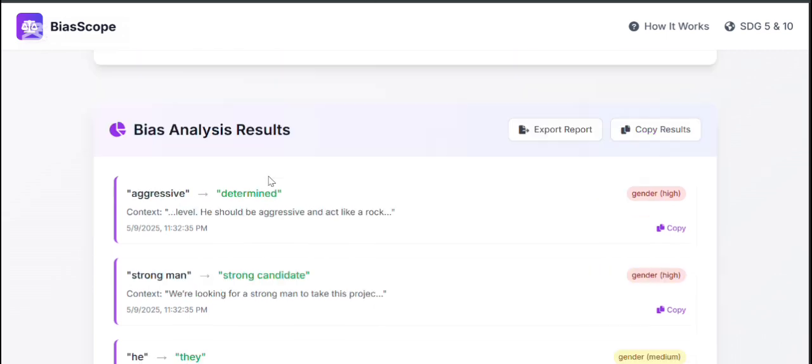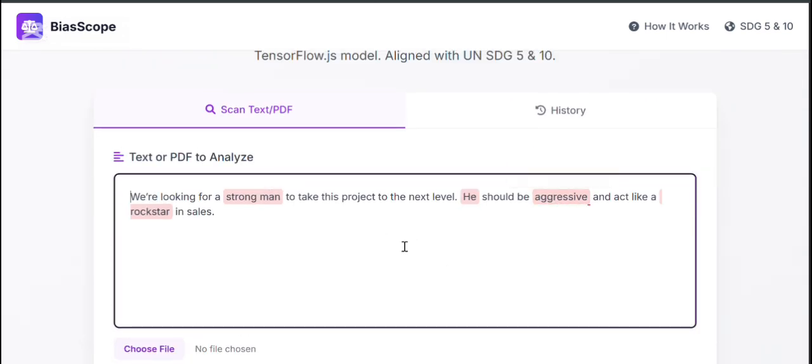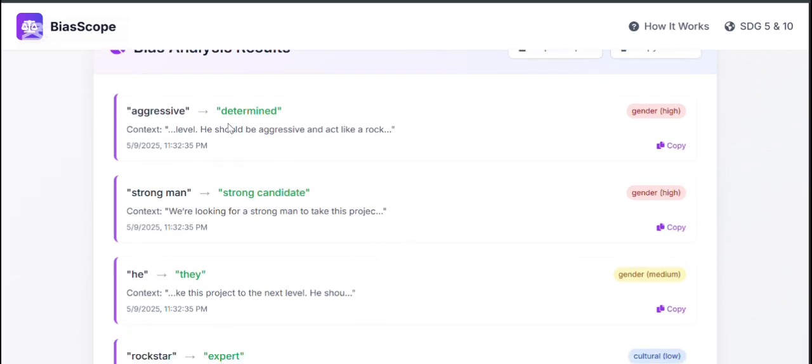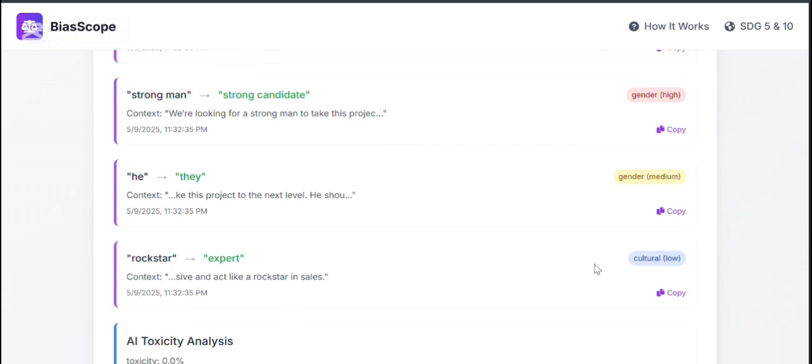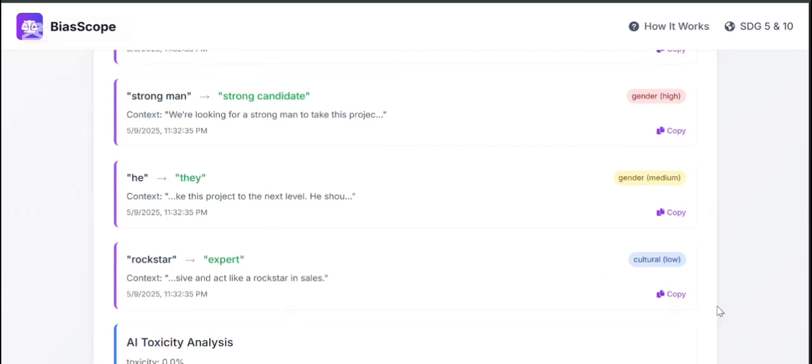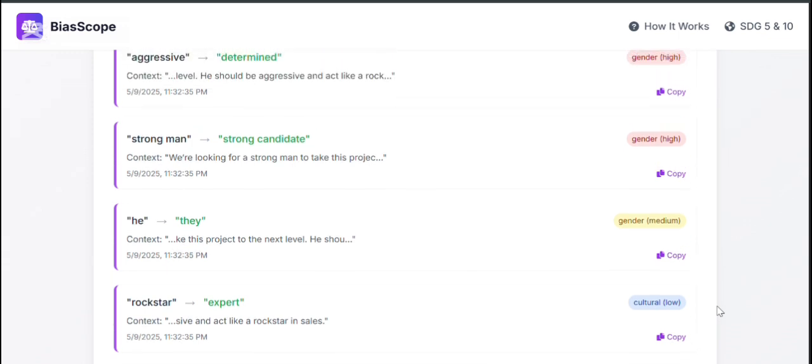In my text, I used the word aggressive, but the AI has suggested an alternative term. It categorizes all the biases into culture or gender and so on, and gives the severity level. This one is gender and it is high. For strong man, it gave me strong candidate, also gender and high. For he, it gave me they, also gender but medium. For rockstar, it gave me a suggestion of experts. It's a cultural bias, but low.